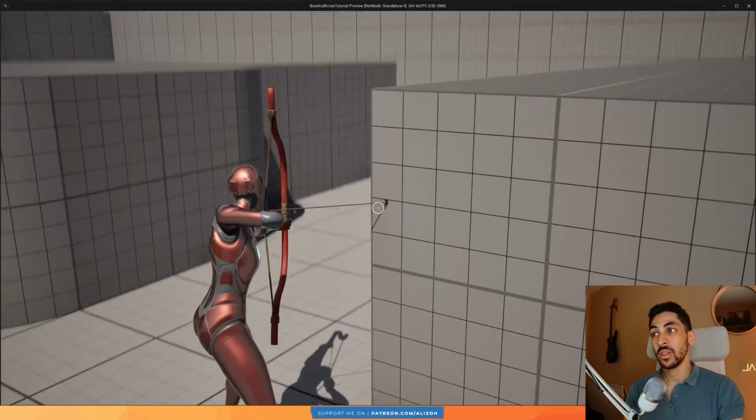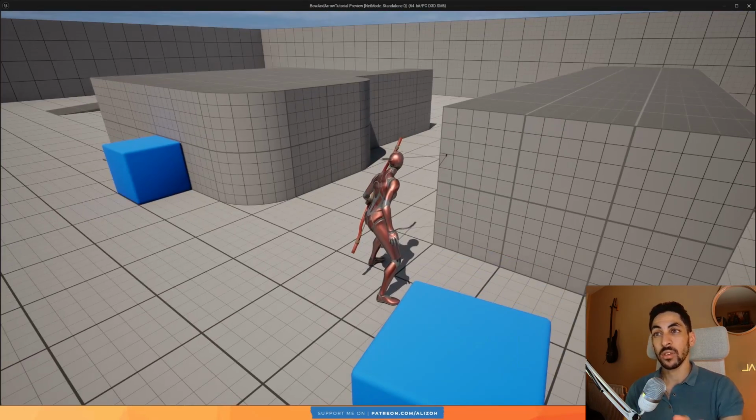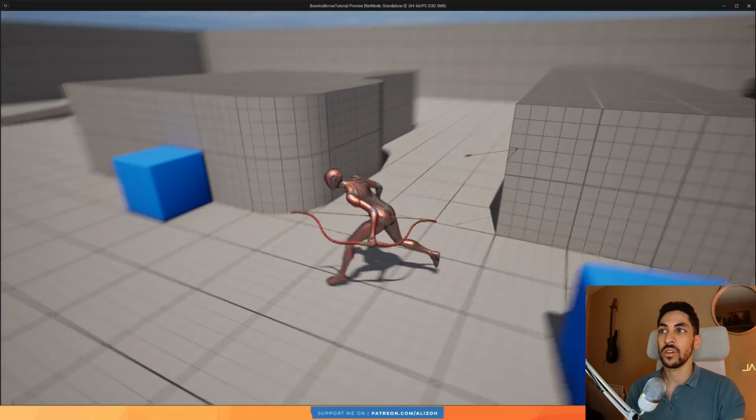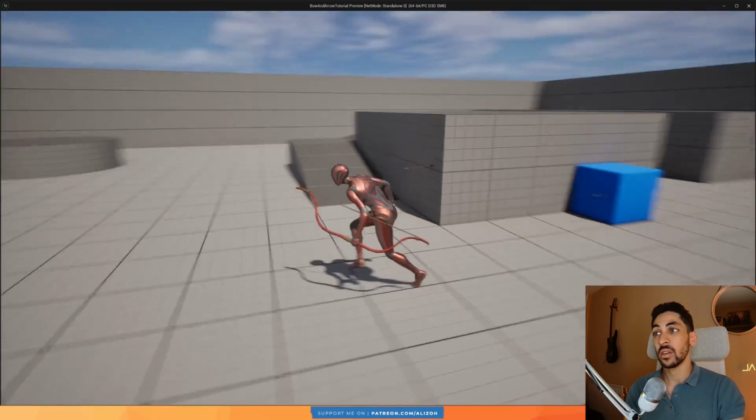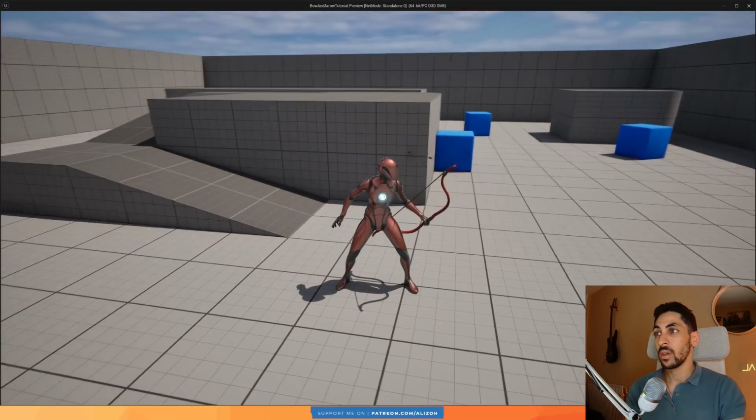And you can also play around with the location. You can maybe move it forward a bit if you want it to stick further into the material. Yeah, you can play around with these values.